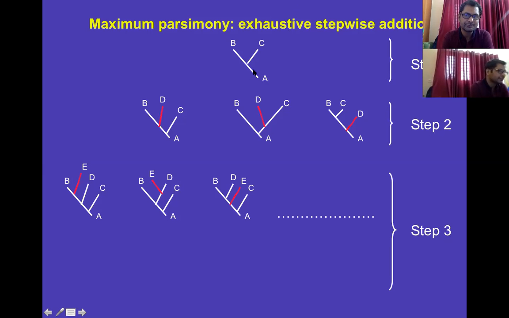Just suppose this is a tree, and one more is added. If initially there are three species and you want to make the tree and add one more, then D comes. So D can be added here, here, and here. On the basis of similarity, or less distance, or less mutation, each of these will be given a score. And out of this, the one which has the lower score will be used for the next addition of the next species. So on this basis, maximum parsimony goes.